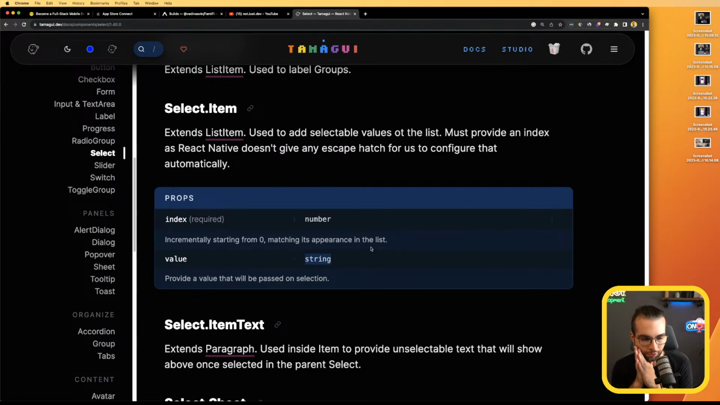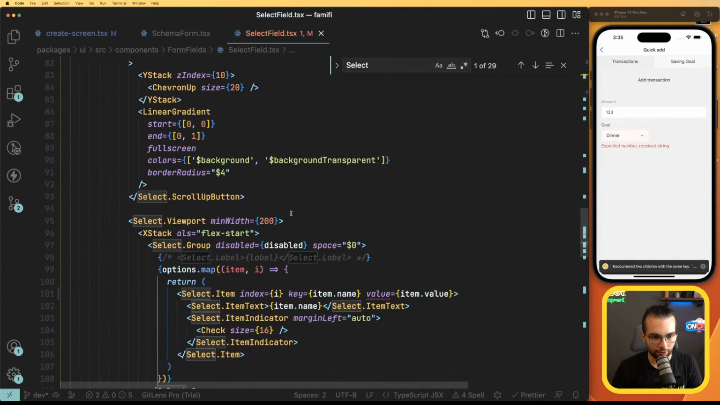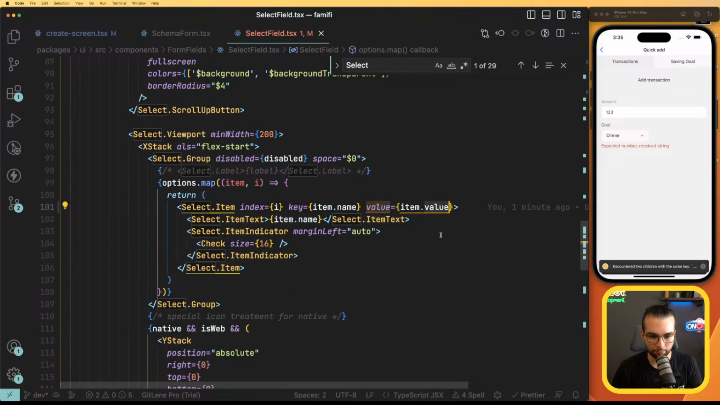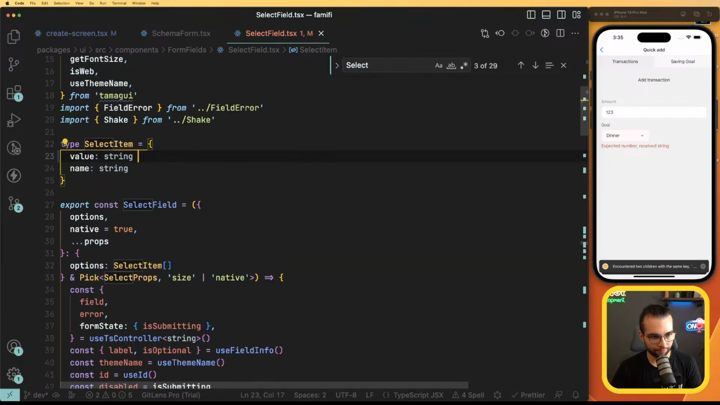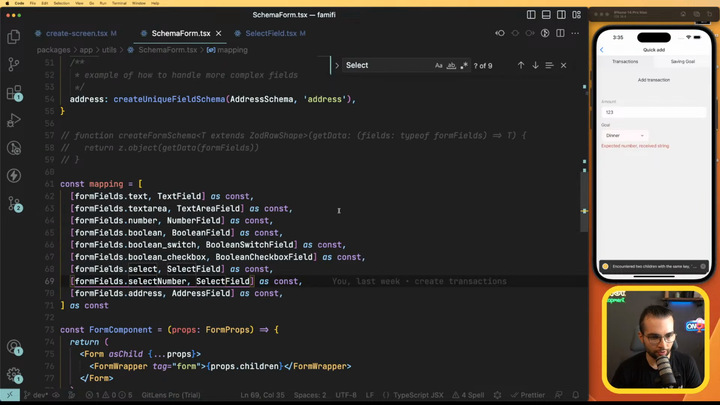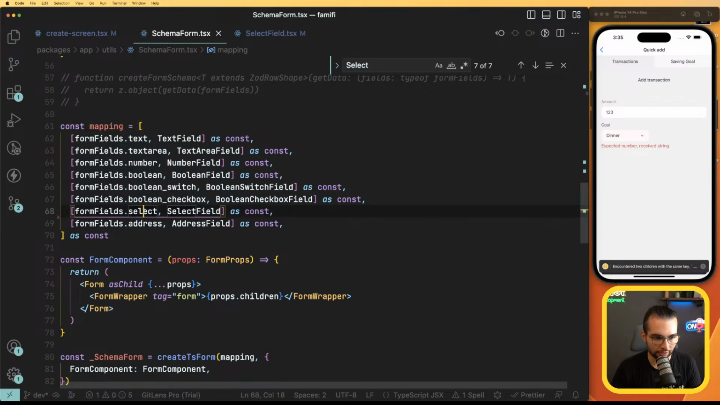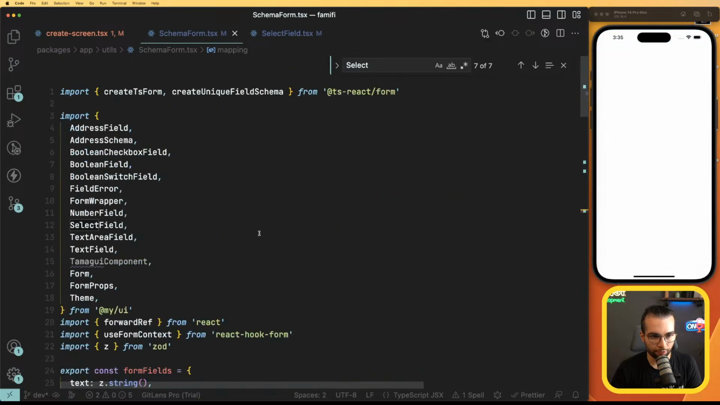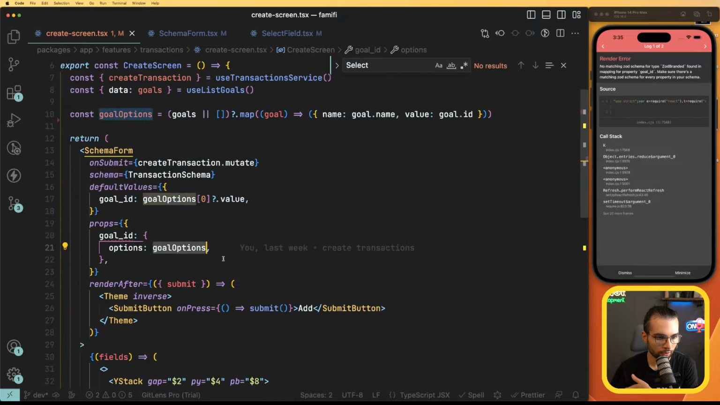Provide the value that will be passed on selection. Okay. Yeah, I think I need to treat the selected value as string here. So in the select field, item.value, and I think item should only be a string. And the next problem will be where. I don't even need the select number. I'm gonna remove that and use only select with default value.